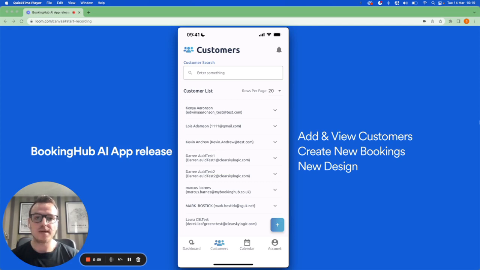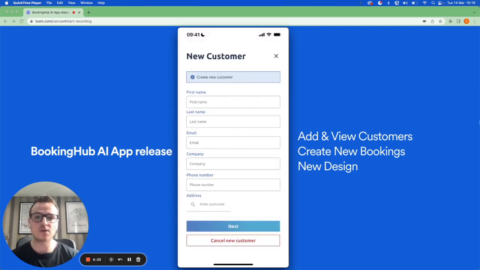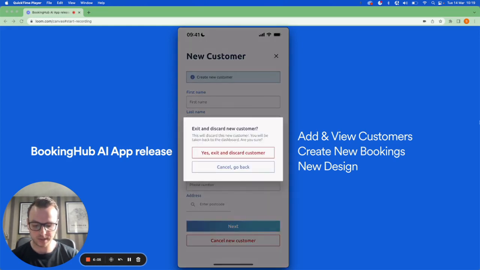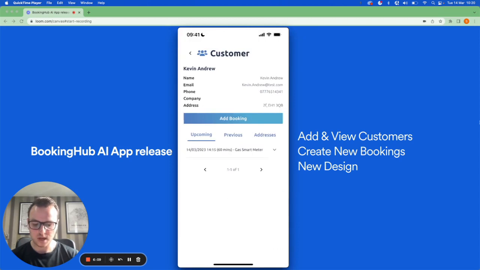With this customers page, there are a couple of things we can do. With the button in the bottom right-hand corner, we can simply add a new customer straight away, or we can go into a customer, view the customer, and see all the customer's booking details, upcoming or previous appointments, and the addresses attached to this customer. Here we can also add a booking directly on this customer.